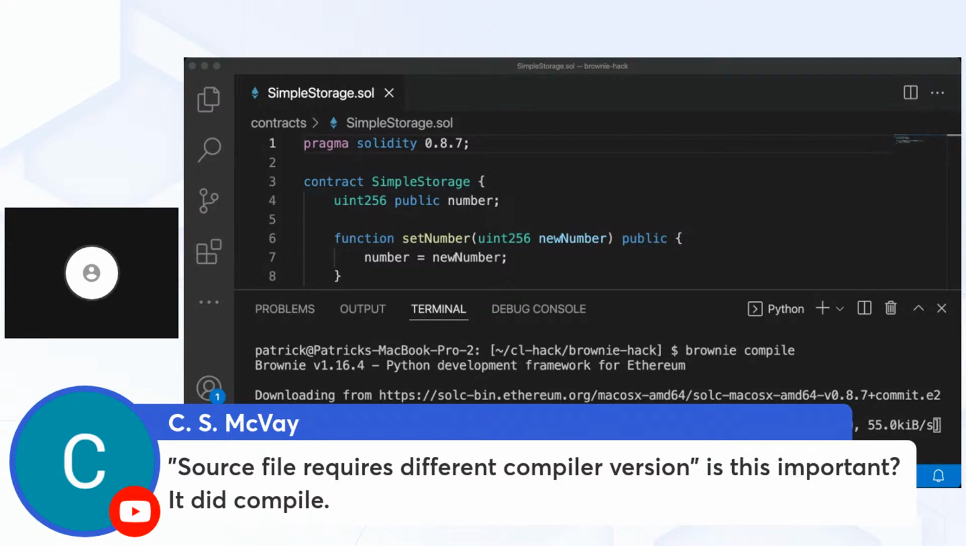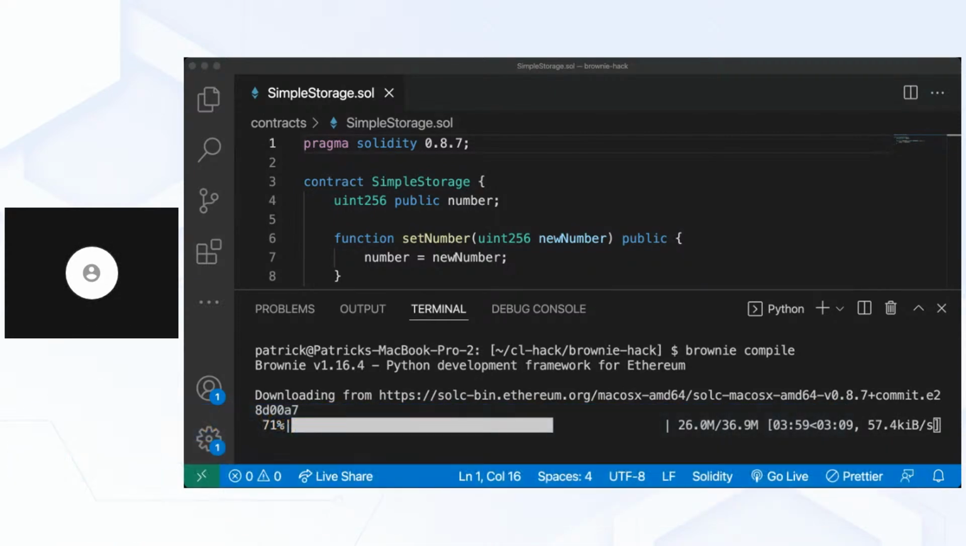Source file requires different compiler version. Is this important? It did compile. It might have downloaded, like it's doing here. Wow, this is taking forever, but yeah, that's fine. Maybe I should have used a version that I already have downloaded. This is my laptop, so its version is a little bit different. Any other questions while we're waiting for this to finish downloading?